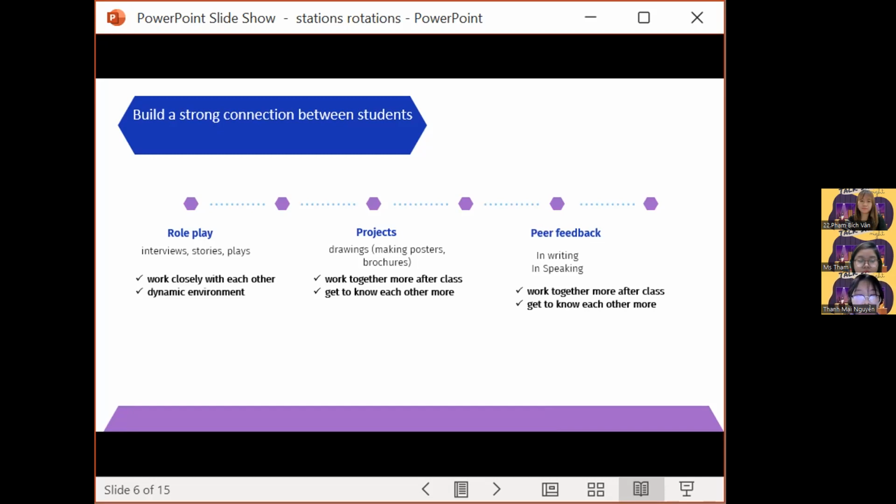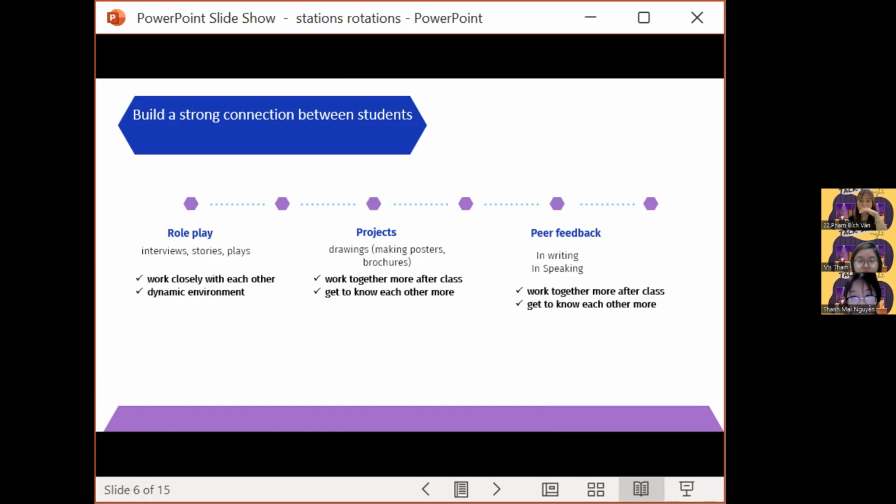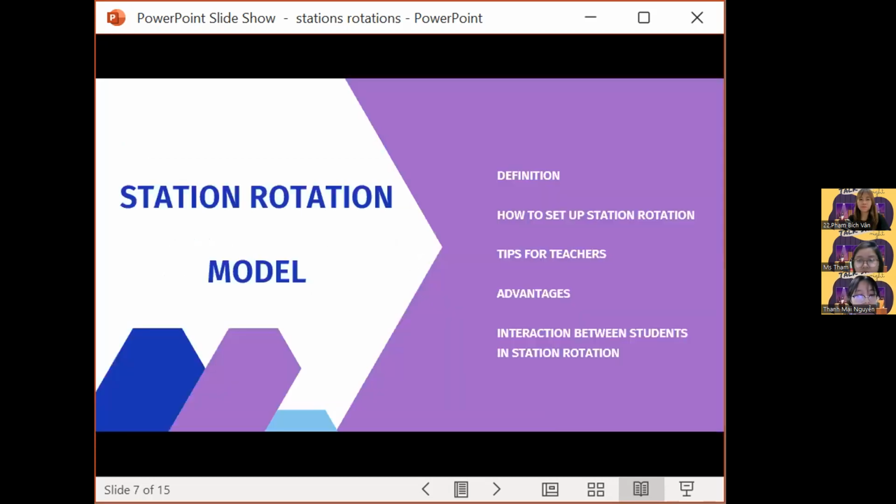But I also have some questions. Recently, I heard about the term learning station rotation and its effectiveness in improving interaction, but I'm not quite sure about it. So can anybody help?